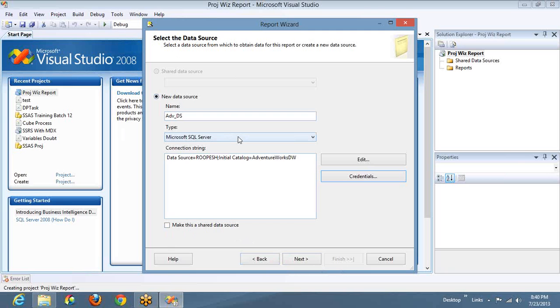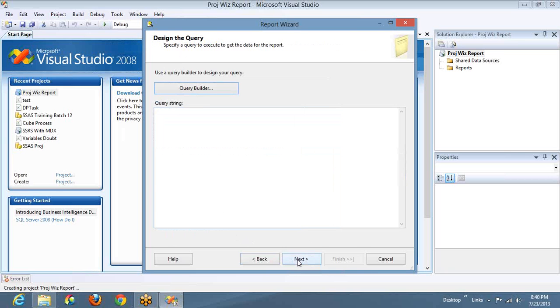I just identified the database, nothing else. The next step, if I click on that, okay, now I have identified the database. What is the next step for creating the report? You have to write a query which pulls the data that is going to be used in your report.